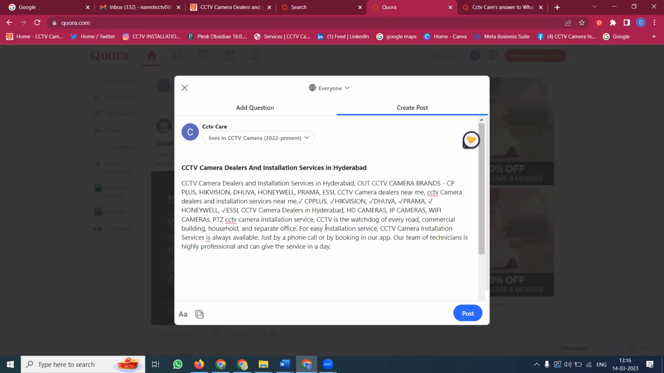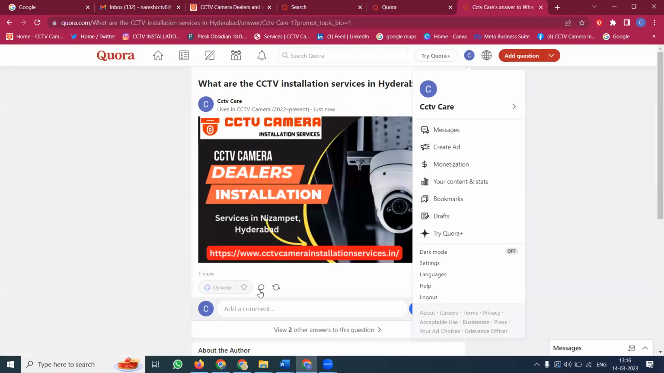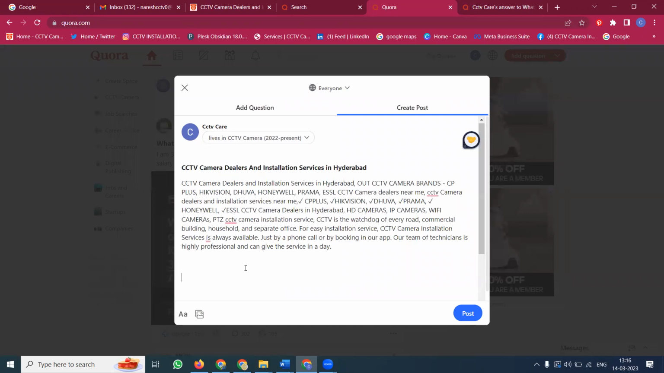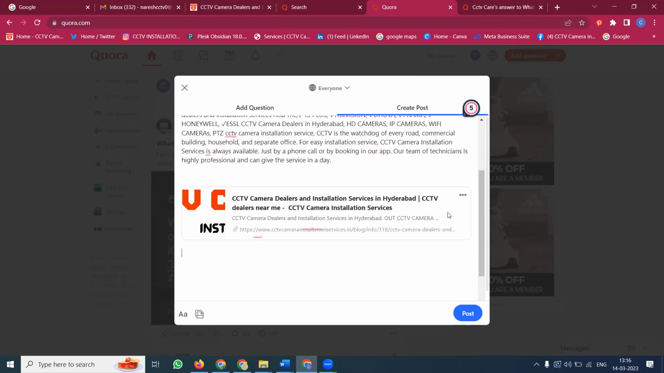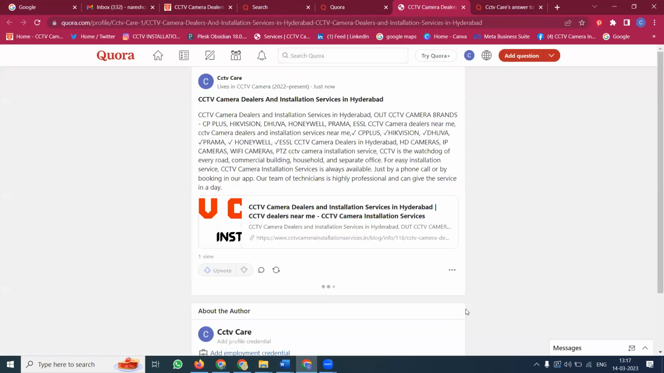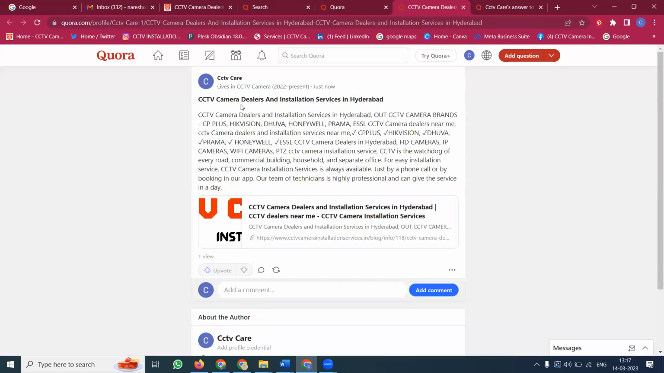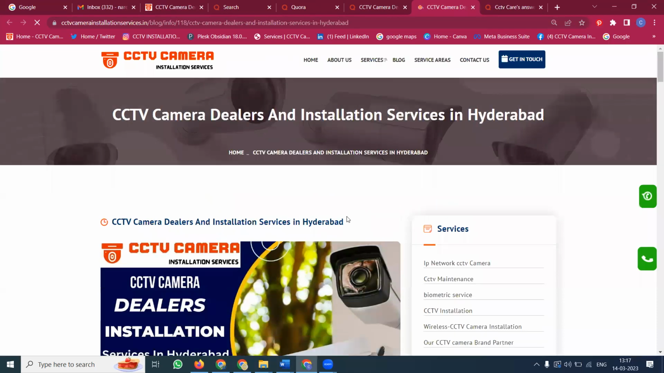Copy. See, automatically when I clear the link, what you can display will be here. See this. Is it clear? Once you submit the link, it is automatically represented by your image. Click to post it. There is a create post option. CCTV camera dealers and installation services in Hyderabad. When people read the information and click here, they go to where your traffic is.